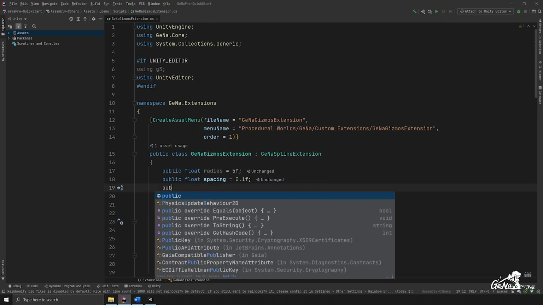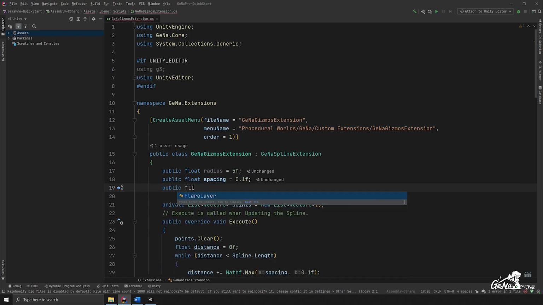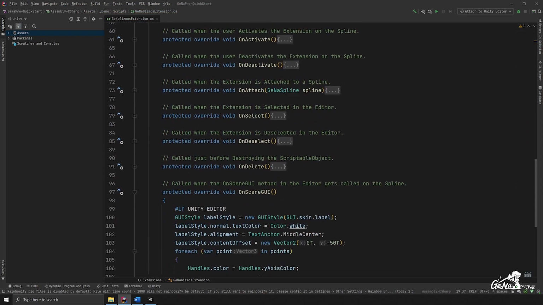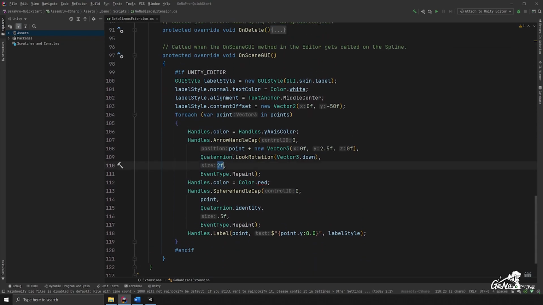So let's create a float called dot size. I'm going to set that to 0.5. We're also going to create another variable called arrow size, and that's going to be set to 2 by default. Let's scroll back down. So where we've got the arrow handle cap, I'm going to go arrow size.